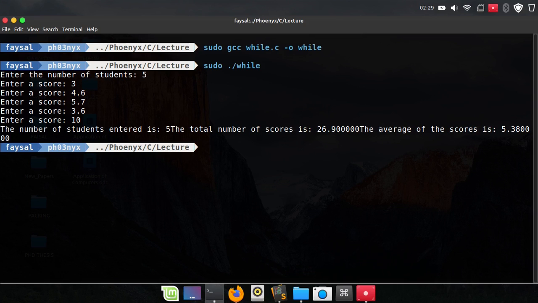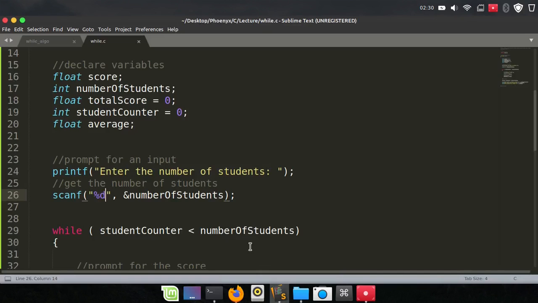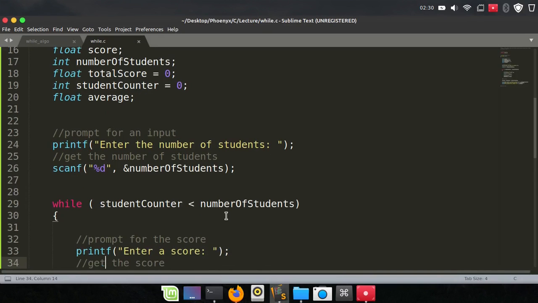So we have the number of students is 5. The total of the scores is 26.90000. The average of the scores is 5.3800. So let's improve the output. The prints here are all congested in one line. Then we can add a new line character to push the other prints onto separate lines. So I'm going to go over to the Sublime Text Editor and see how we can improve the output.